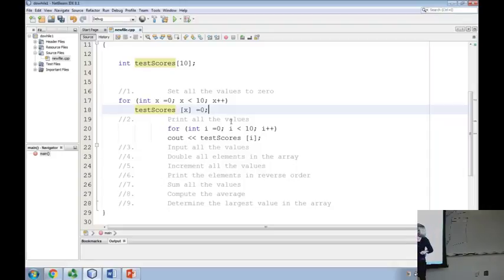Now what happened here is x is 0, x is less than 10. So when I first do this first line, what happens? 0 gets put there. Then I come up and I bump x to 1. Is 1 less than 10? Yes. So test score sub 1 equals 0. So it's just all happening behind the scenes, but 10 lines of code are being executed. There's no miracle. Each one of those lines is being executed. Does that make sense? Okay?